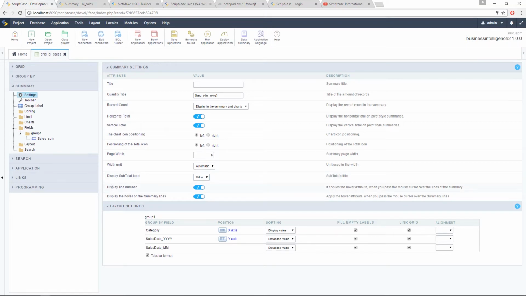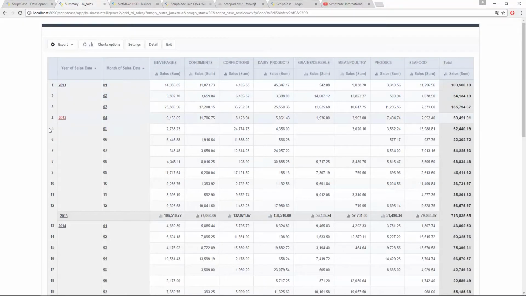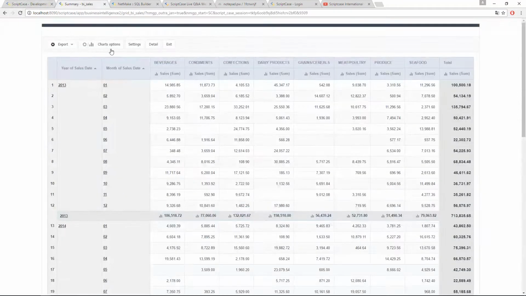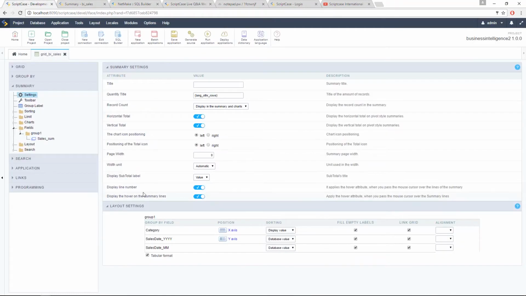You can also display the line number. This is here, the 1, 2, 3, 4, 5, and also the hover on the summary lines. This hover here, you can choose to display or not. By default it comes checked, enabled. Okay, but you can disable it if you want. So this is also new here inside the summary.